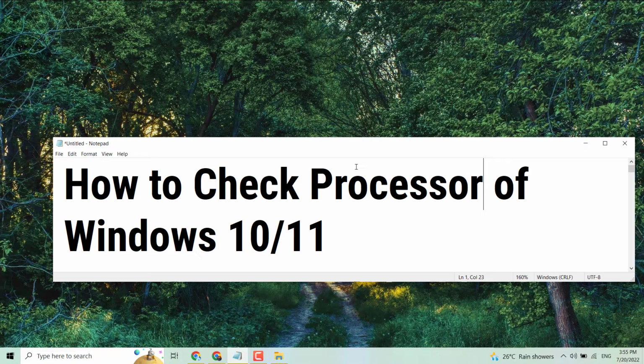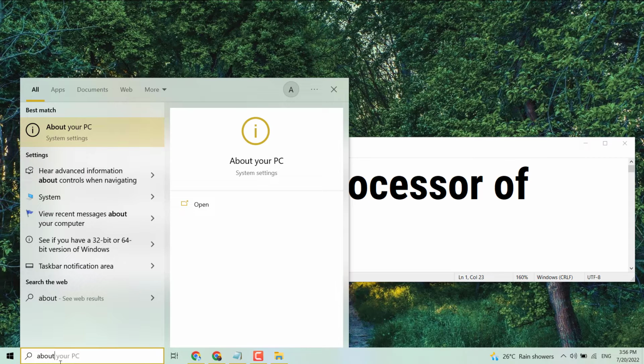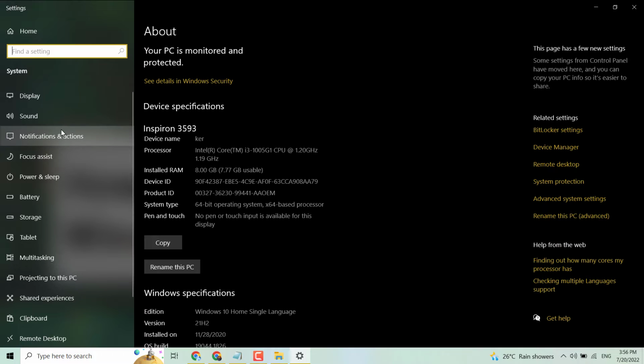So guys, if you want to find out information about your Windows processor, there is a very simple and easy way. Just click on search and type "about", and you will see About your PC. So open it. This method will work in both Windows 10 and 11. Once you click on it, you will see all the information here.